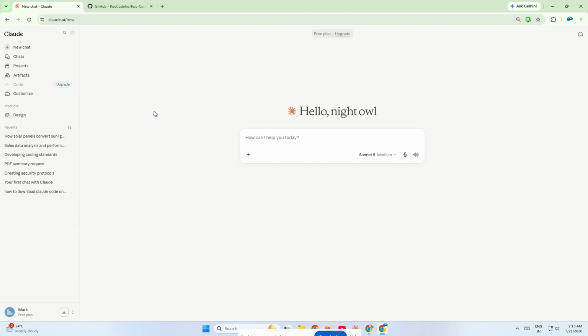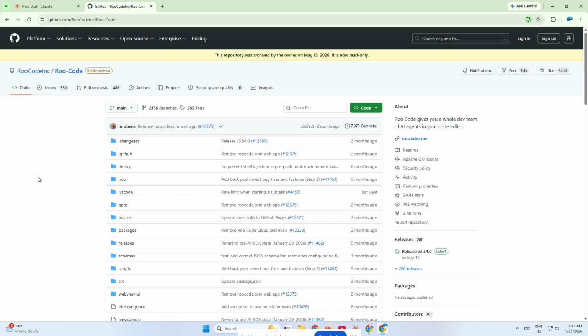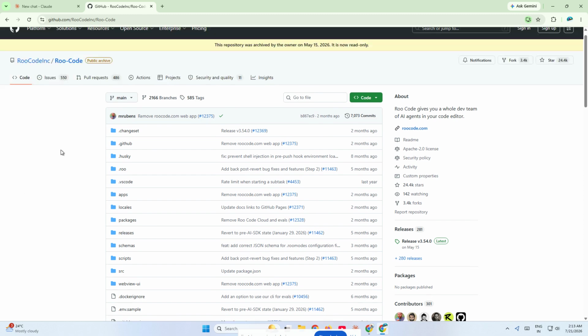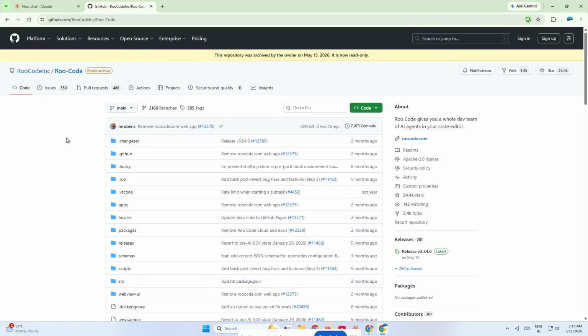Now, let's look at Roo Code. Roo Code is an open-source AI coding assistant that runs inside Visual Studio Code. That alone makes it very attractive for developers who already live inside VS Code every day. Instead of working in the terminal, Roo Code sits right inside your editor, which can feel more natural if you want everything in one place.